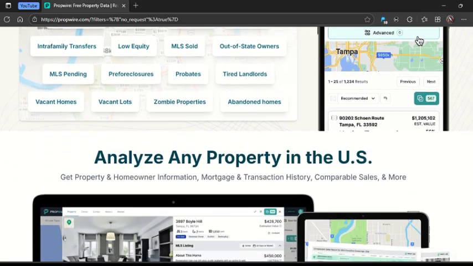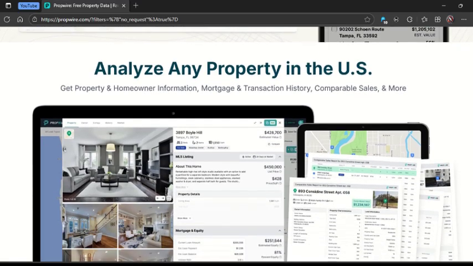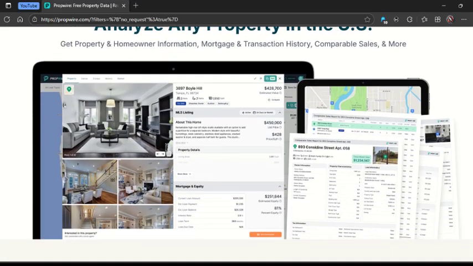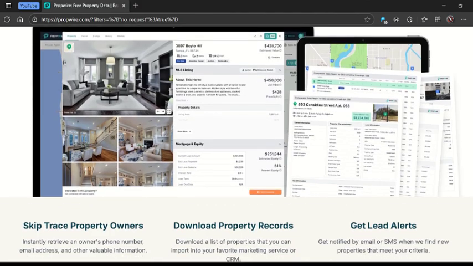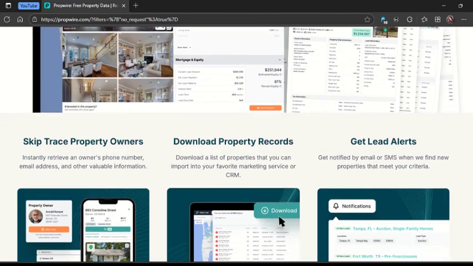So after that, you can view and save results. Browse the listing, then save or export the ones you are interested in for follow-up or research. And that's how you can easily find the tax delinquent properties in Propwire.